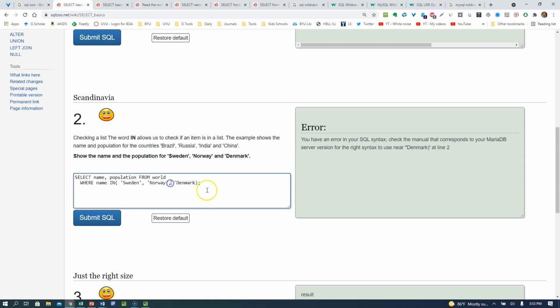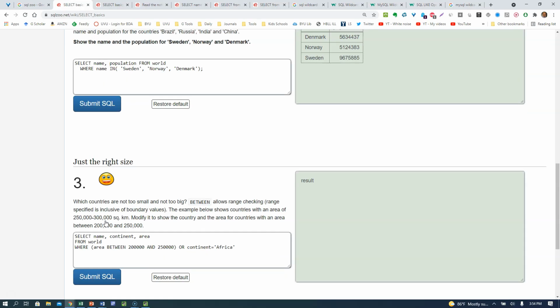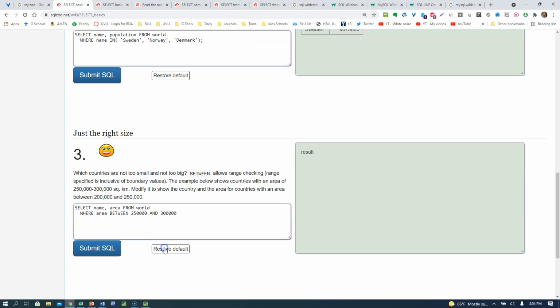The other is that they have to be separated by commas. So that's grabbing Sweden, but it doesn't realize those are two different countries, and now it'll grab all three of those. Okay, so that's very common. Now I'm going to go ahead and hit restore default. So this wants to use BETWEEN, and let me show you this first. It's going to say select name, area from world where area.